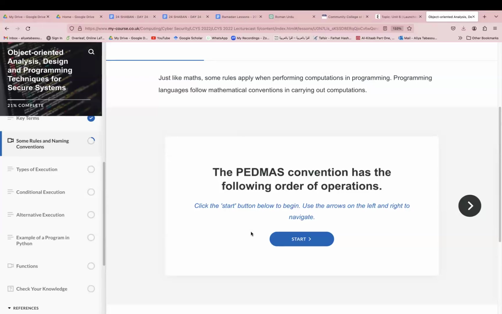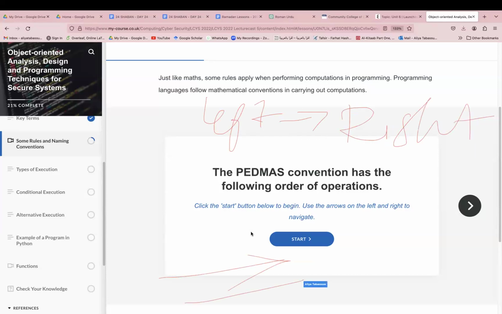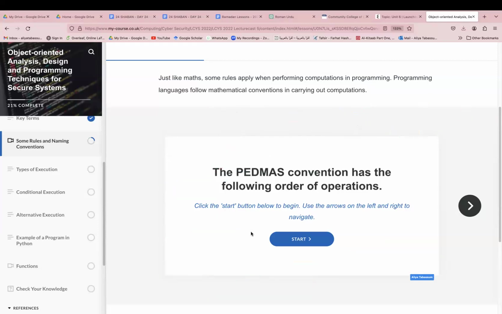So this is convention. Whenever we try to solve any equation or expression, we always go from left to right. As we know, in English, in mathematics, in programming, in all these things we go from left to right. Whereas in Arabic, we go from right to left. Only this language goes right to left.